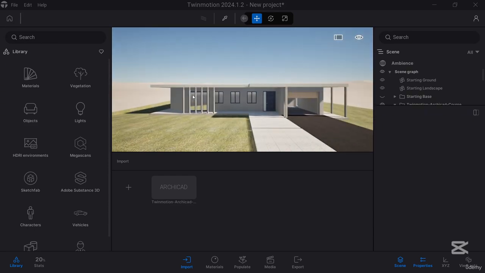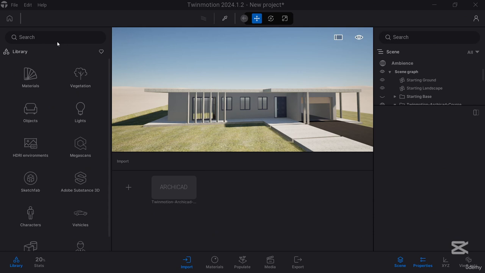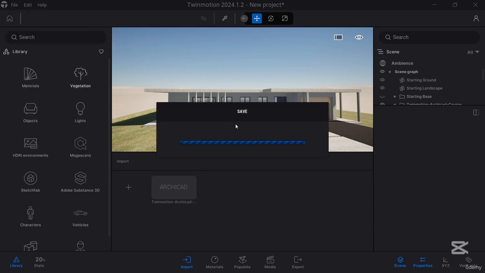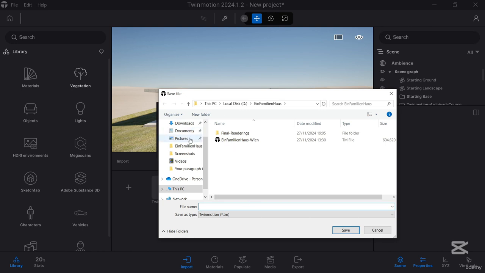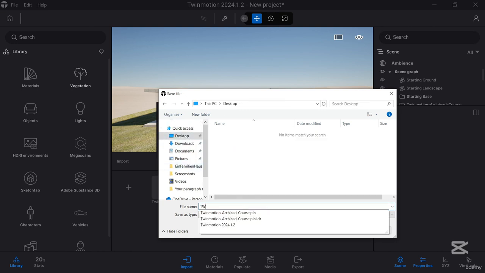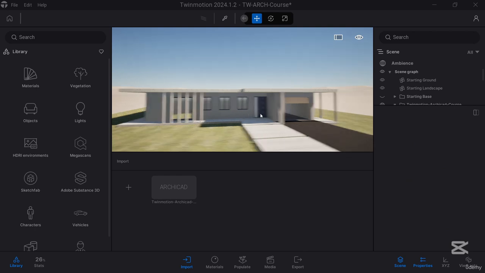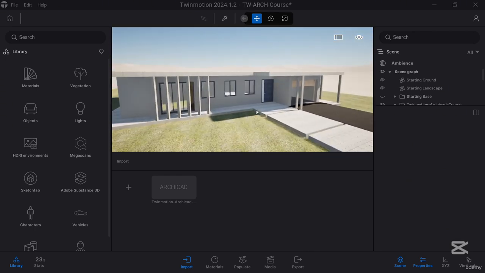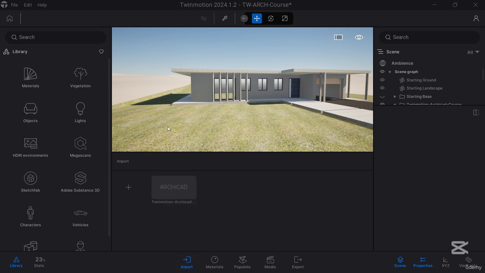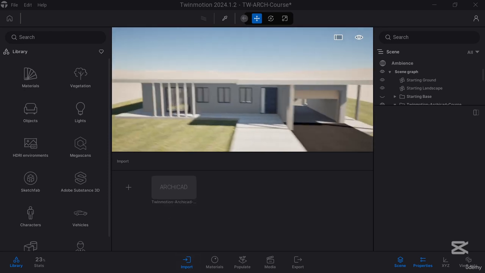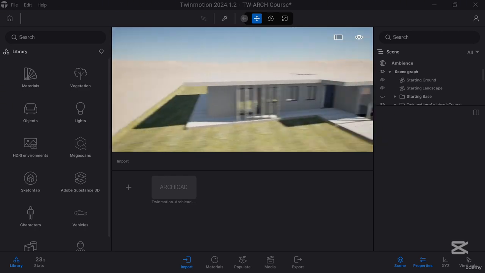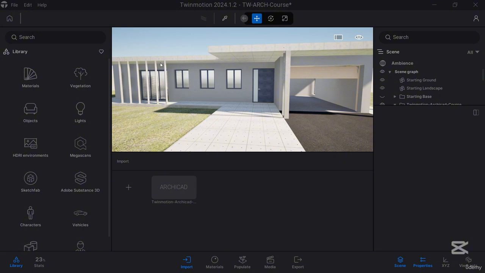So first thing first, when I work on a new project, I make a save. Desktop, course, save, and now I'm ready to work. It's really easy and nice to work with ArchiCAD. It doesn't take a lot of time and effort to work on it. We have materials. We can choose many materials here, but we have another one as well. I'm gonna tell you that later.